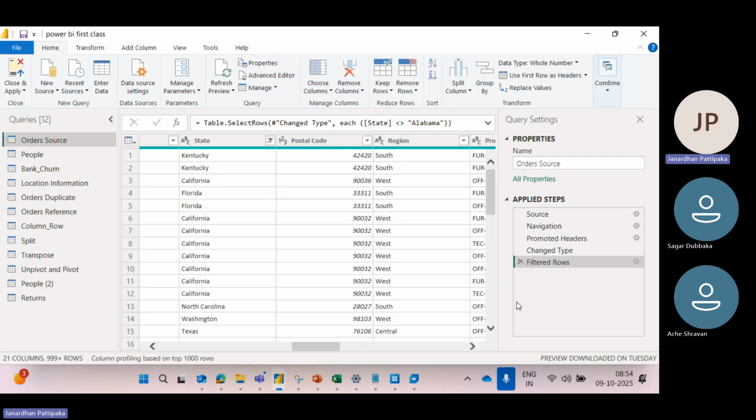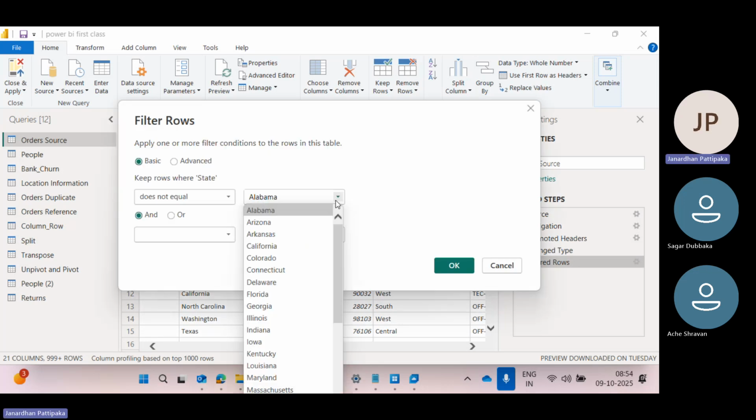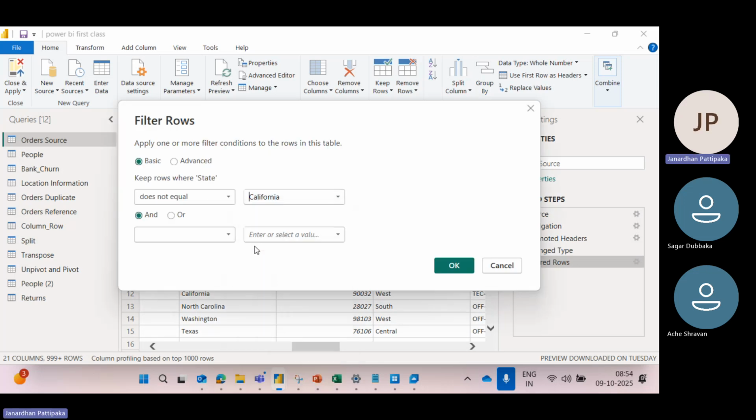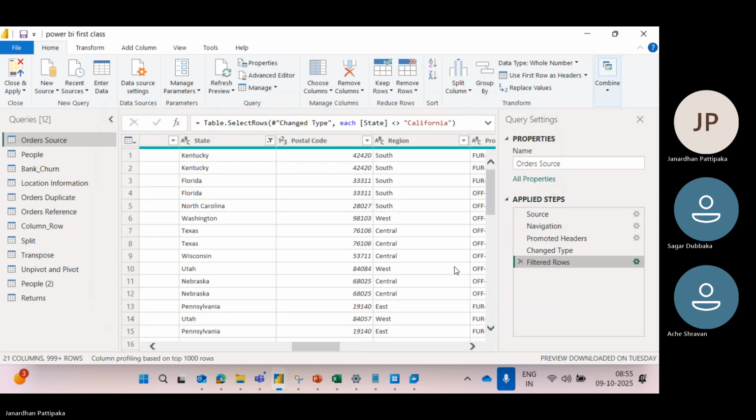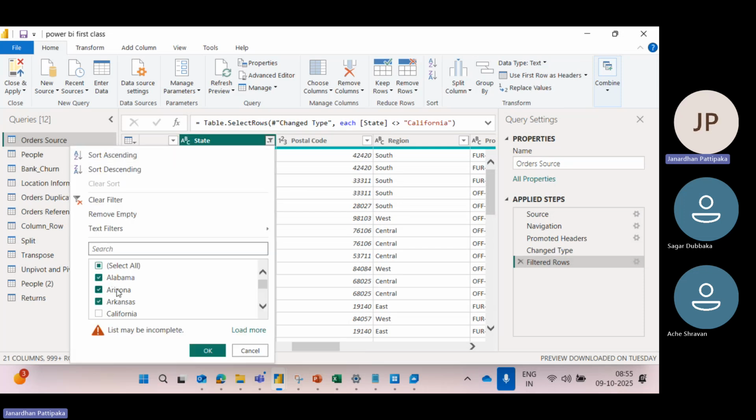Now I will go to the filters, does not equal to. I will select California. I want to filter all the states except California. Click on OK. See, when you come here, you will not see California. Alabama, Arizona, Arkansas, everything is there, but California is unselected. That means you will not find California. So if you want to exclude any one state from the data, you should select does not equal to.